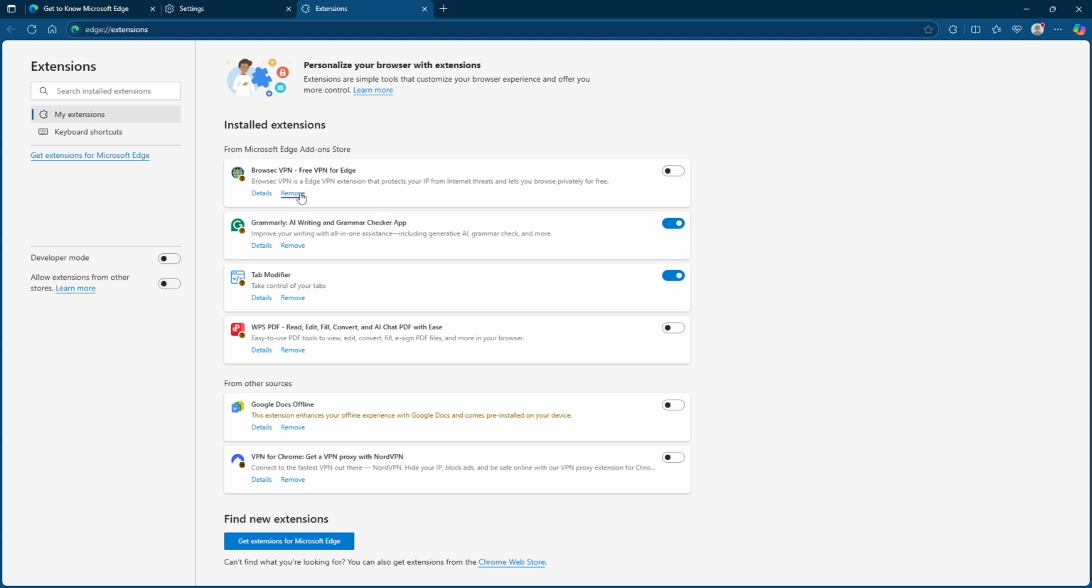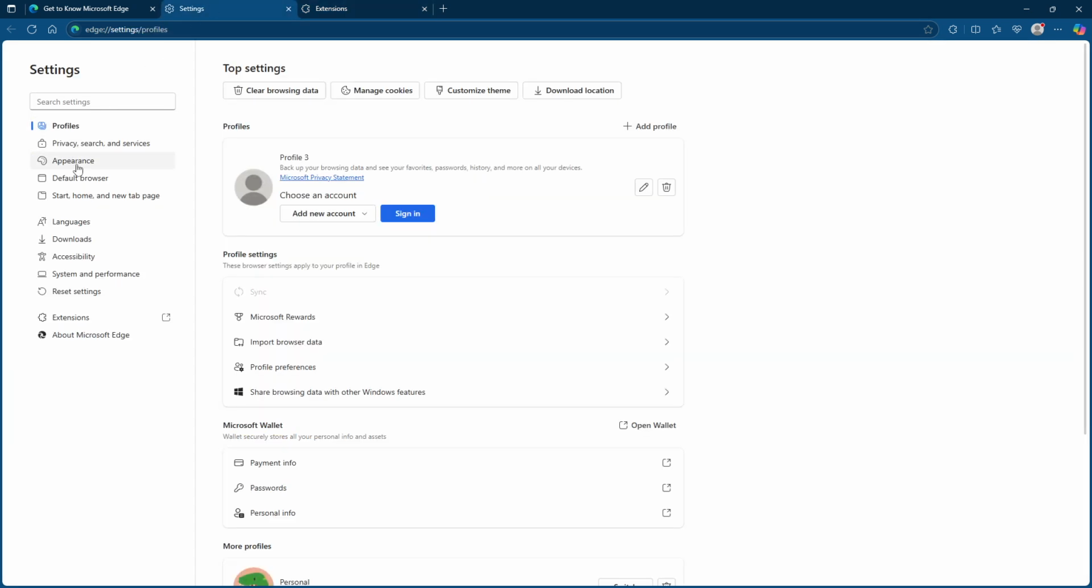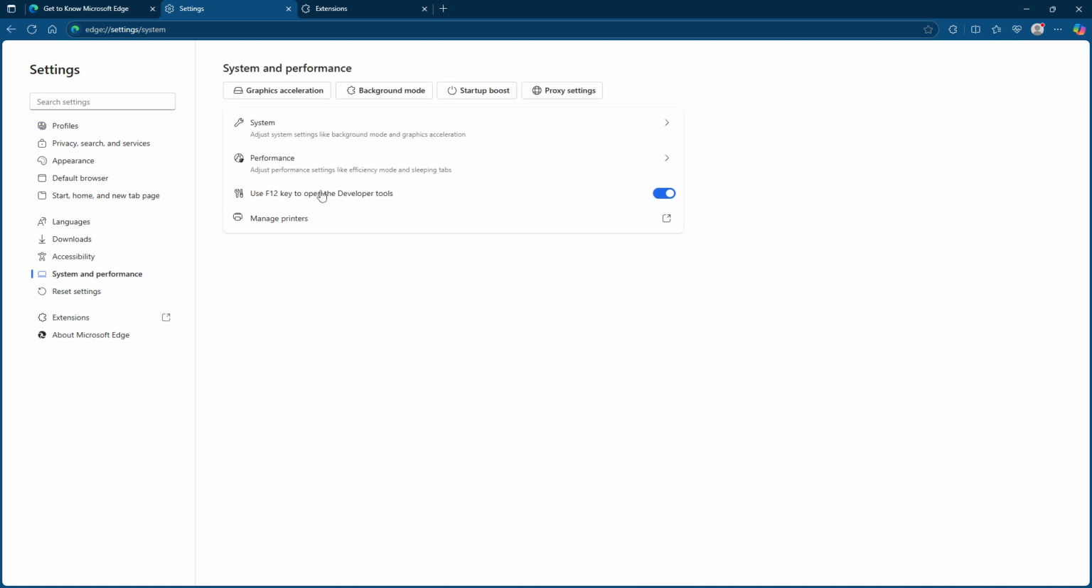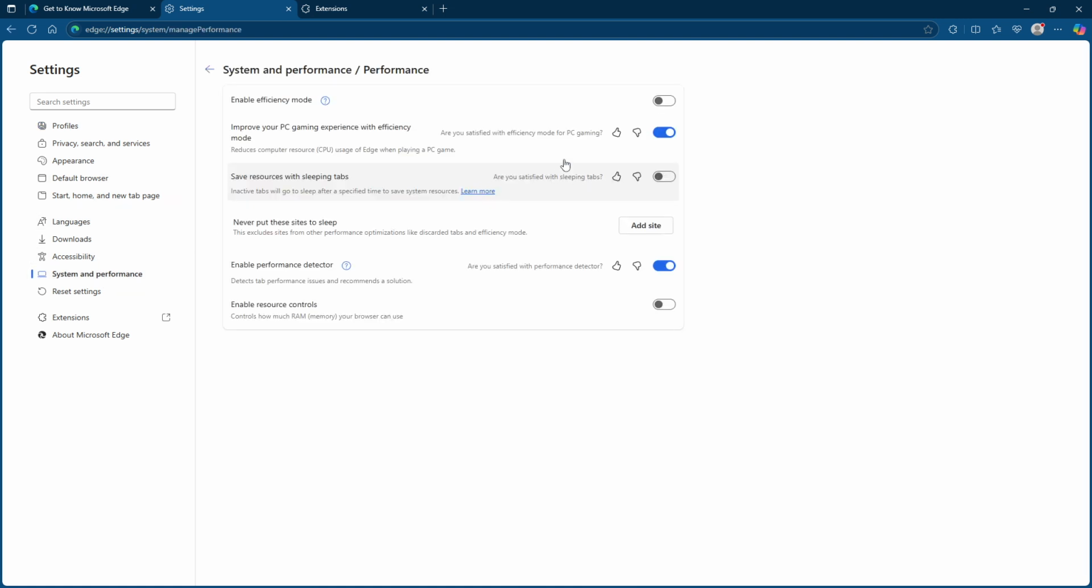Now let's enable efficiency mode in Edge. This feature optimizes how Edge uses resources. Go to Settings, then System and Performance, and finally Performance. There you'll find an option to enable efficiency mode. Activate this setting to help your browser manage memory usage more effectively.